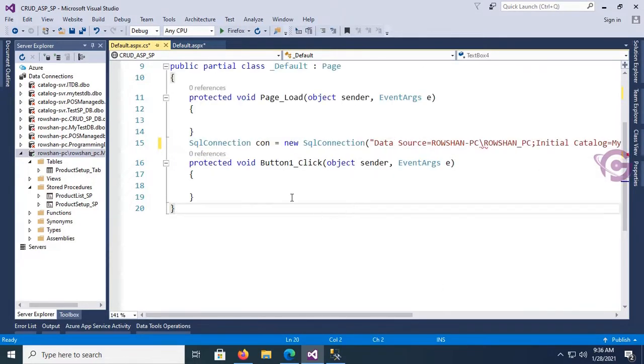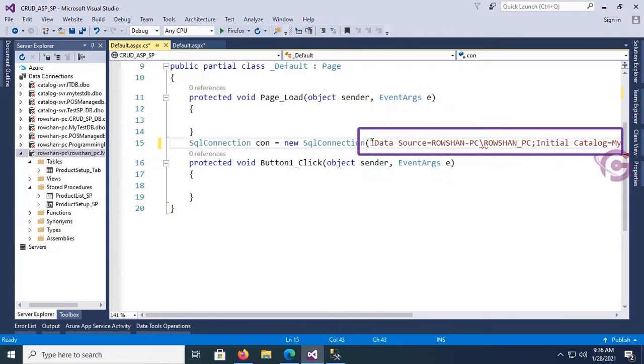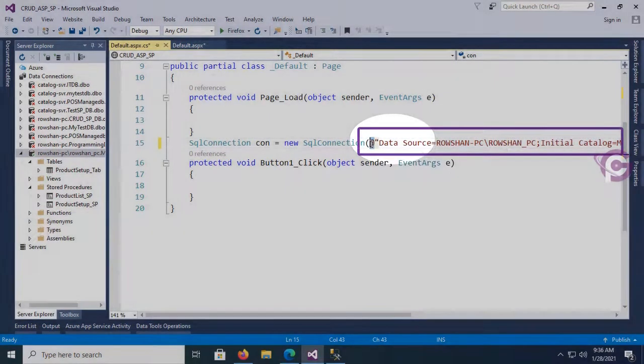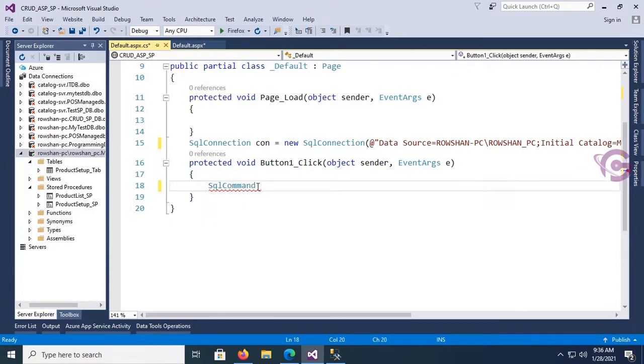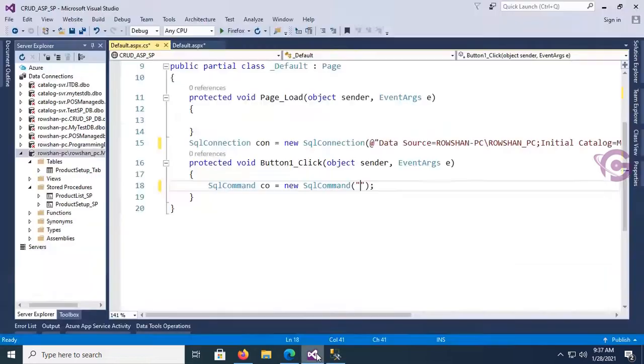Now it's displaying an error, so put @ in the beginning of this connection string. Yes, now the error is solved. So now SqlCommand cmd equal to new SqlCommand. My SQL command is to insert a record using the stored procedure, so just call this stored procedure. Go to SQL Server and copy the stored procedure command, exec product setup _sp.